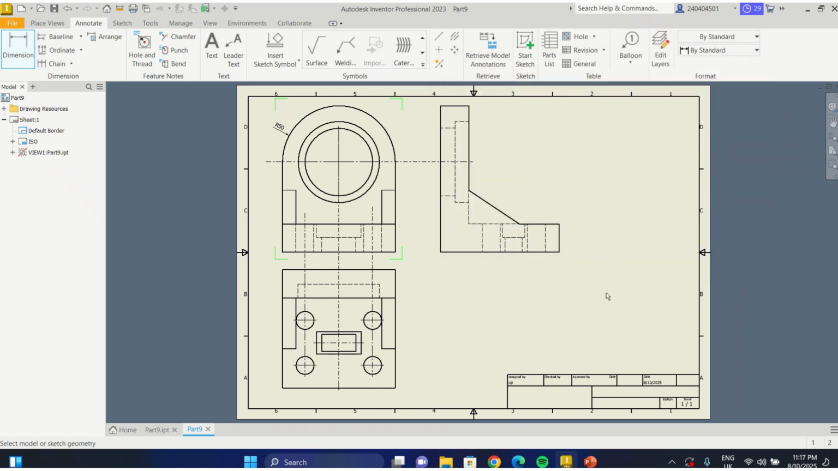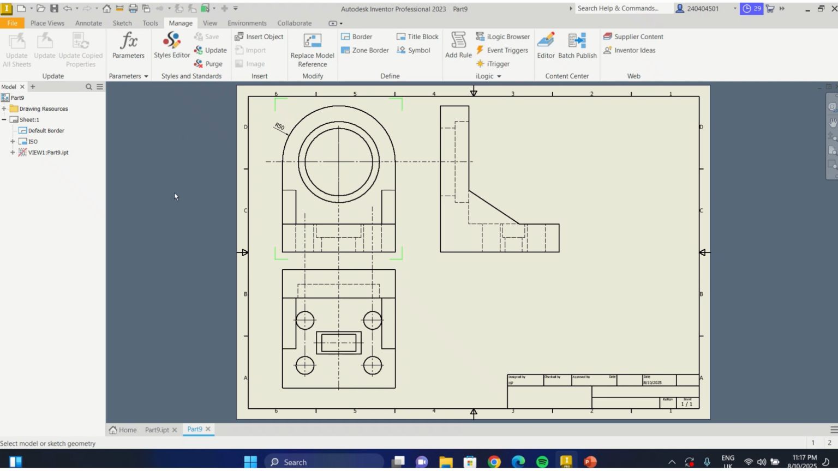All right. Now let's say peradventure that this dimension text here is small compared to what you want. Your arrow here is small compared to what you want. You can actually edit it and make it bigger. To do that, come to manage. Here is manage. Come to manage, all right, and click on style editor.